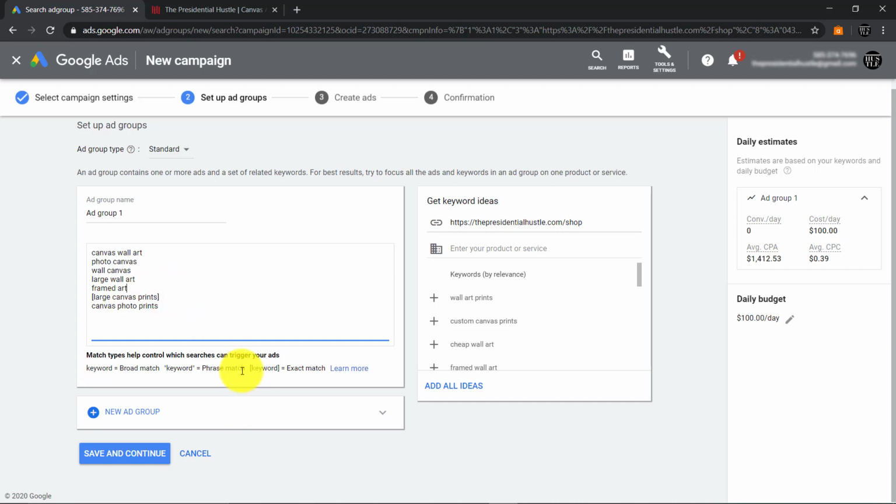Now, if you want them to show your ad when people search for a phrase, for example, large wall art, if you put quotation marks in front and at the back of the keyword, it means that if people search for large wall art near me, your ad is going to show up. If they put words after this main keyword here, your ad is going to show up. So you can actually do some research to understand the concept behind these keyword match types.